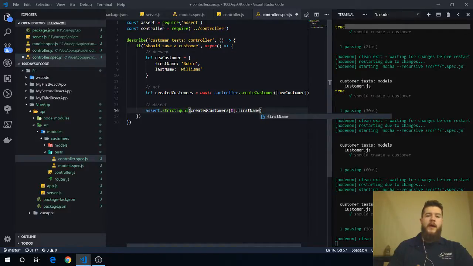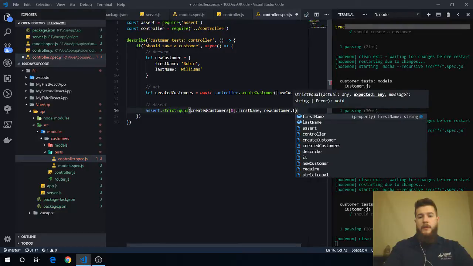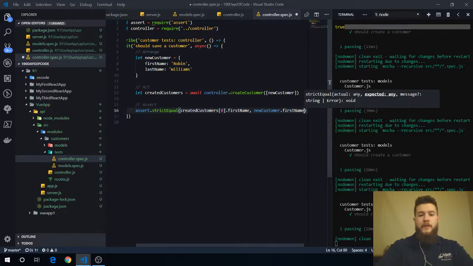When it gets returned back, I think it's going to return it back as an array. We pass it in as an array, so it's going to return it back to us as an array. And then we want to check that the object it created, the first name, matches up with the first name of our new customer. So the new customer object has a first name. These are both strings, so we don't have to do any kind of conversion before we test them here.